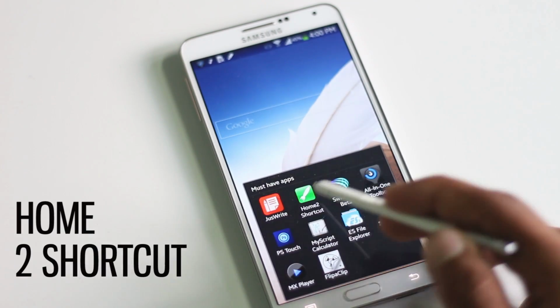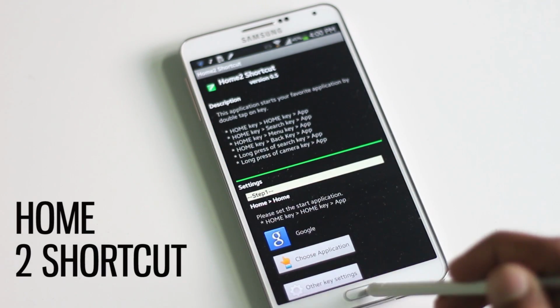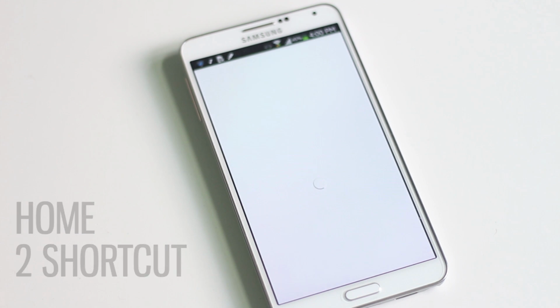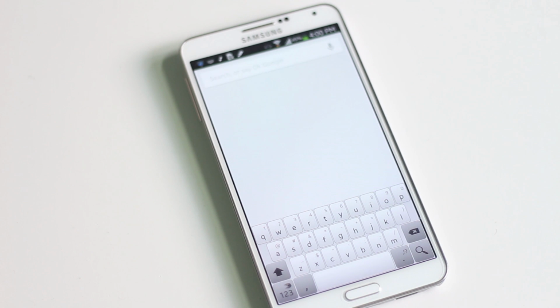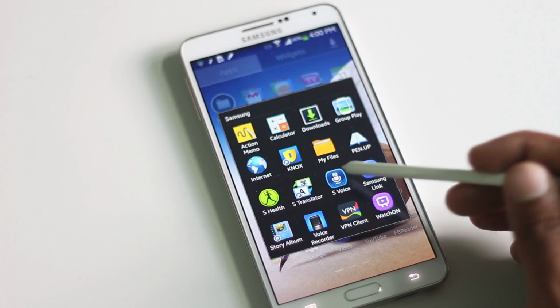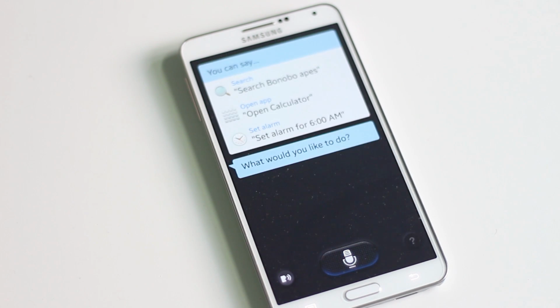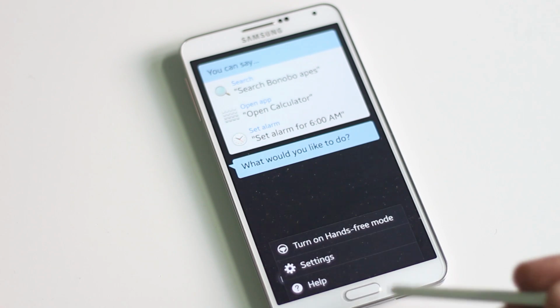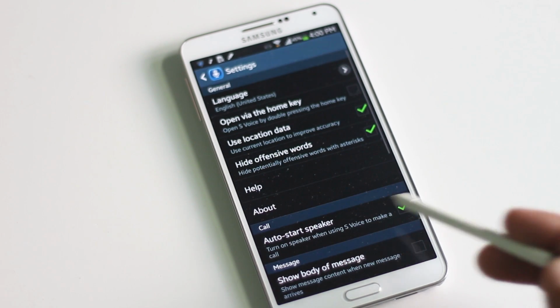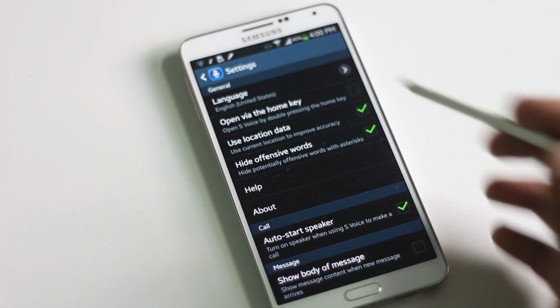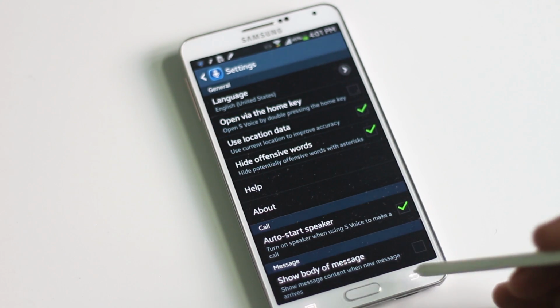So the next application on the list is Home to Shortcut. With this application, you can make Google Now launch after double tapping the home button, as S Voice is not so great compared with Google Now. So to open Google Now after double tapping the home button, we need to first disable S Voice. You can do it from the settings of S Voice.